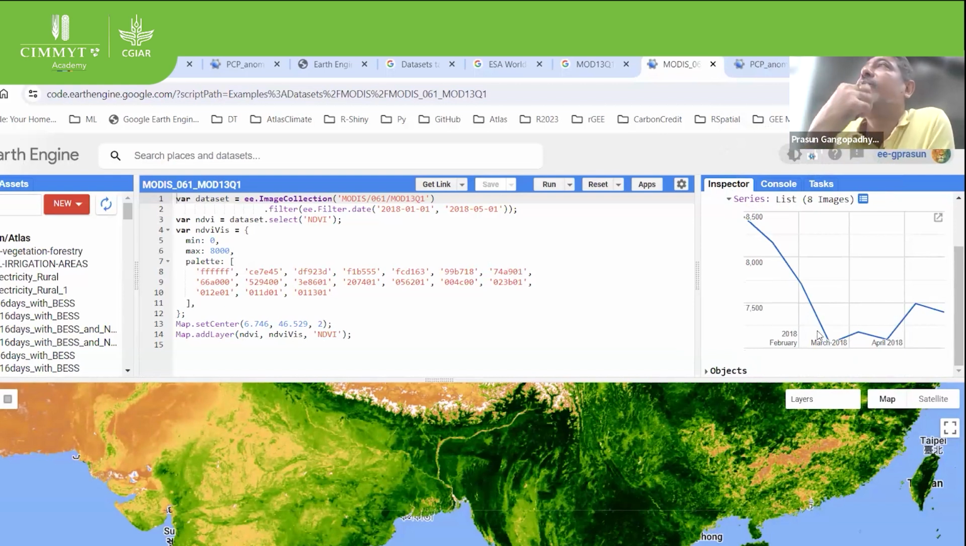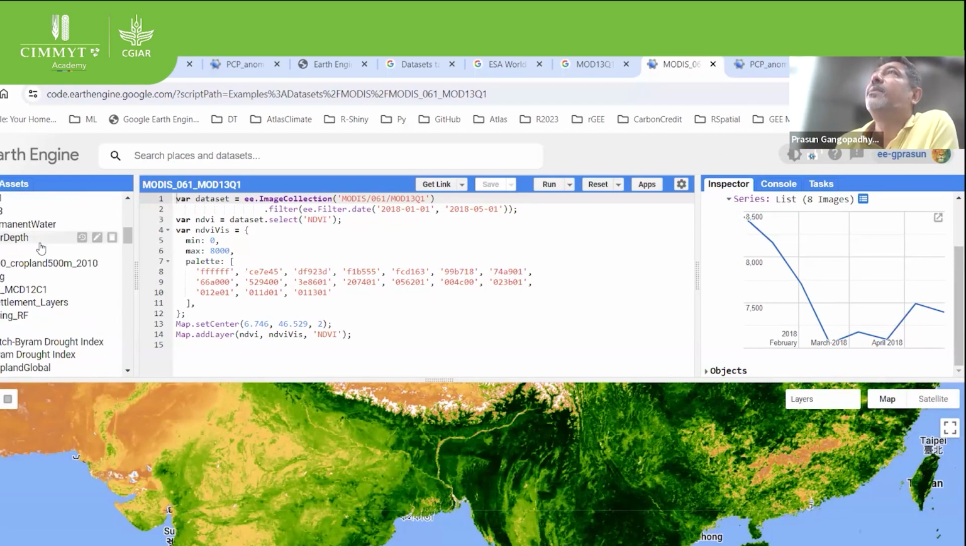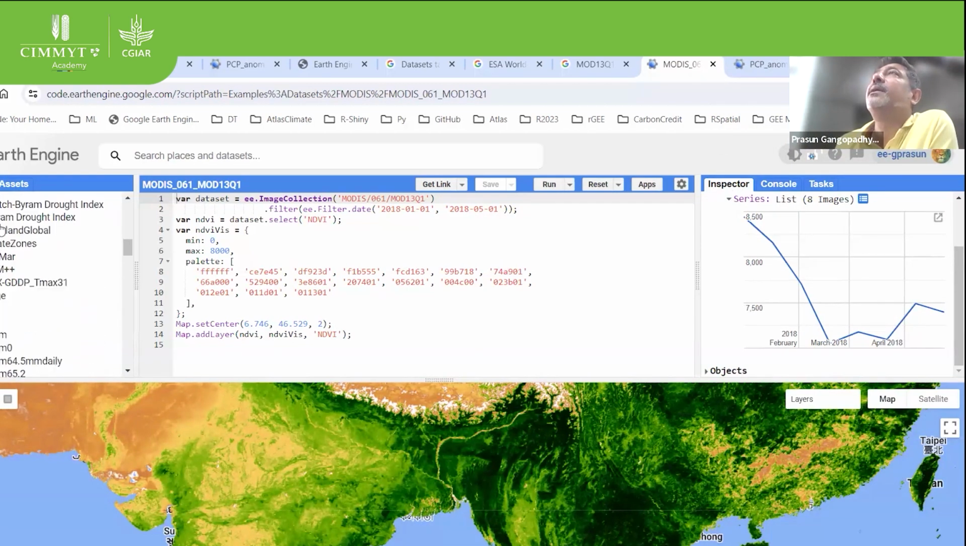Is anybody interested in a particular area where you would like to use Google Earth Engine? We have a lot of examples here. We can get a quick idea if you have a particular area of interest to work on.